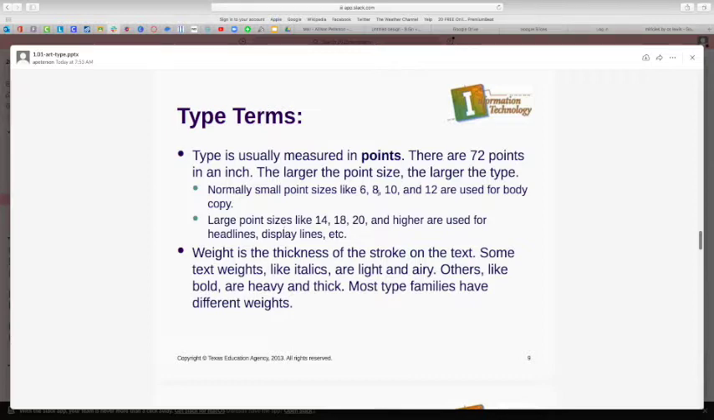Okay. These right here are used for body text. You guys, nobody ever uses a 6-point font. If you turned in something to your teachers with a 6-point font, they'd probably club you. Just kidding, they wouldn't club you. But we can't even read those. They're super small.